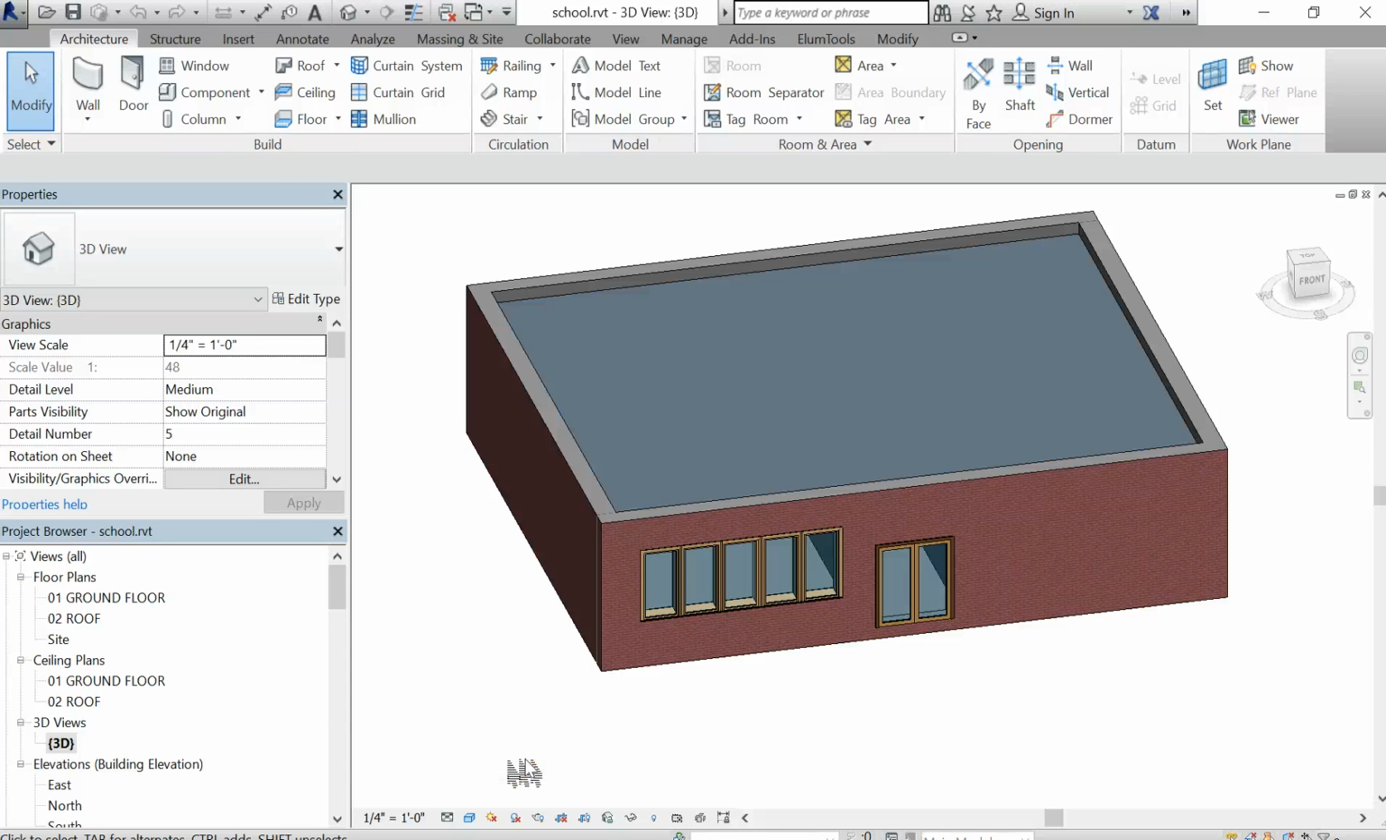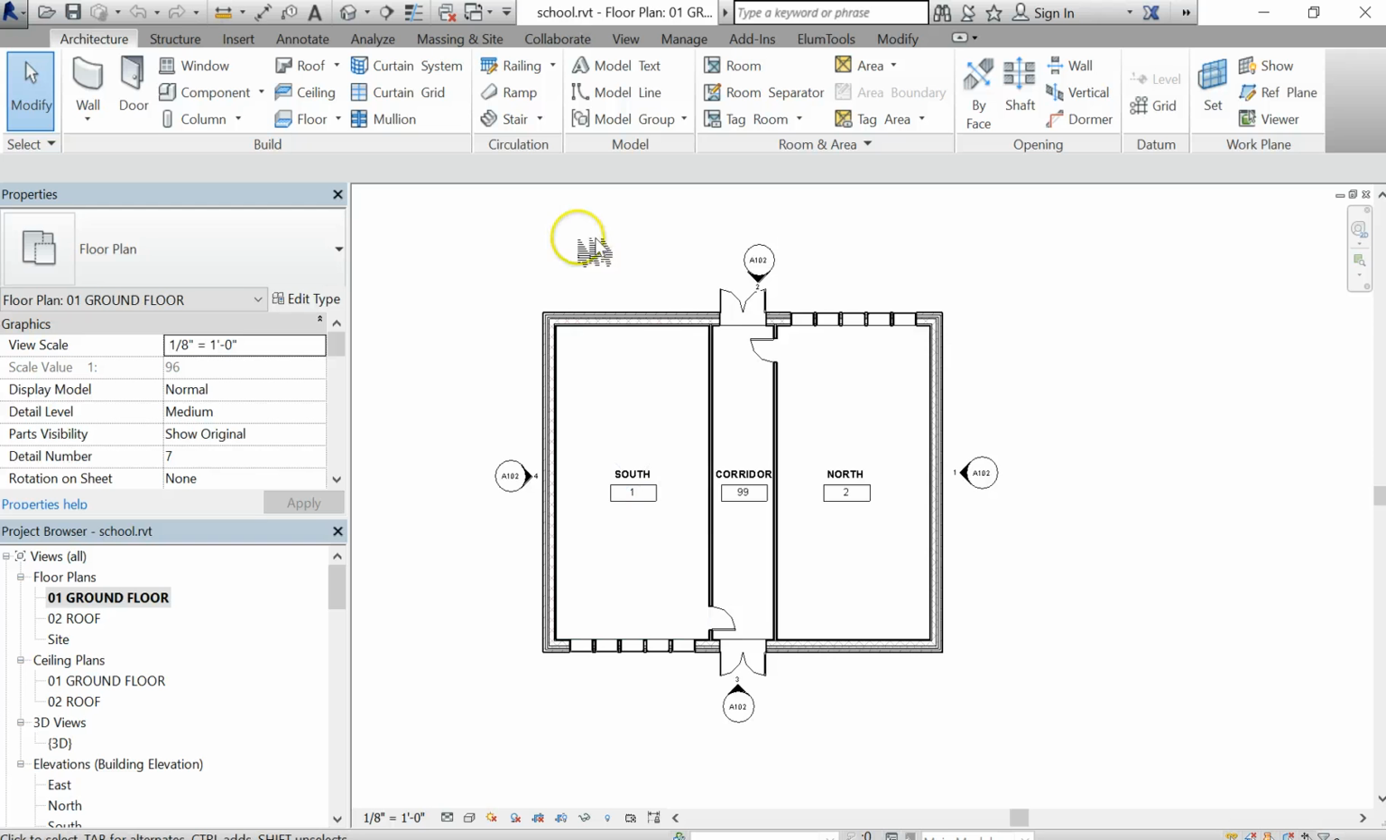In this video, we're going to use Elem Tools as a tool for us to analyze the daylighting in a Revit model. In this case, the Revit model is a very simple two-room schoolhouse with one room on this side with south-facing glass and another room on this side with north-facing glass. And here is the ground floor plan.